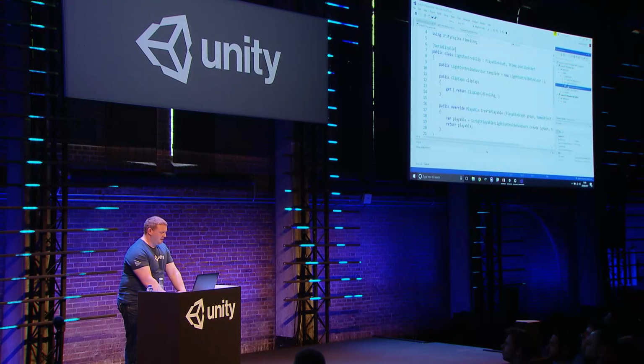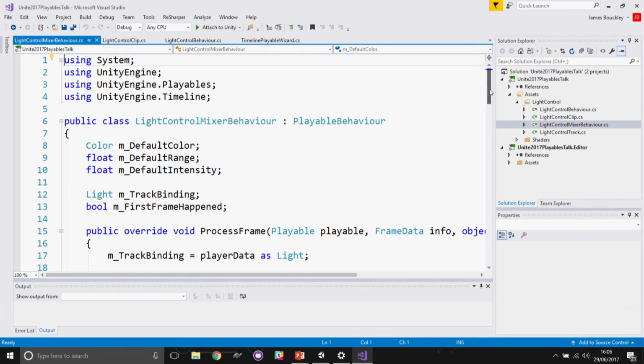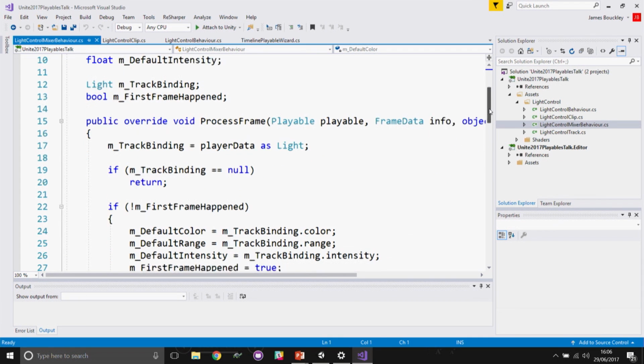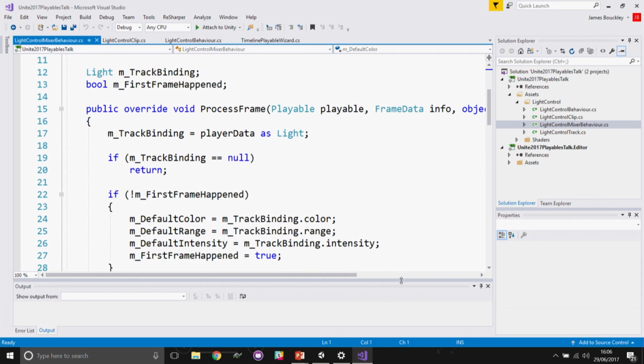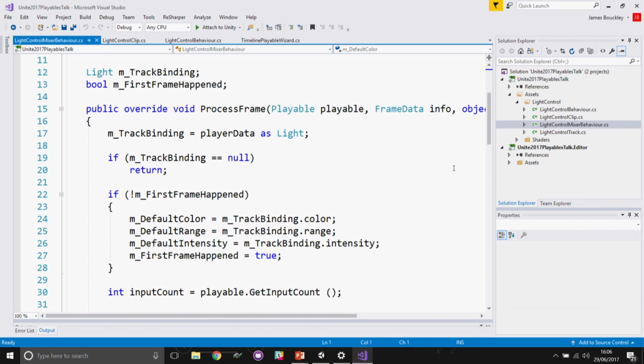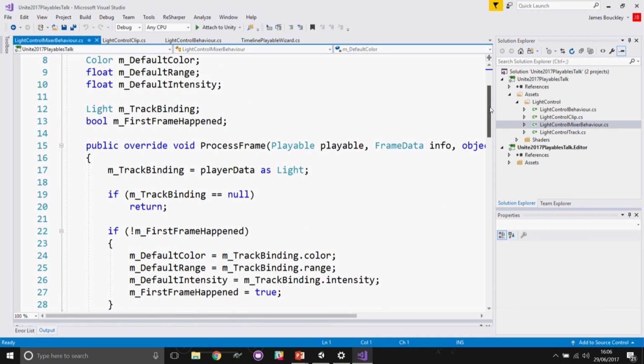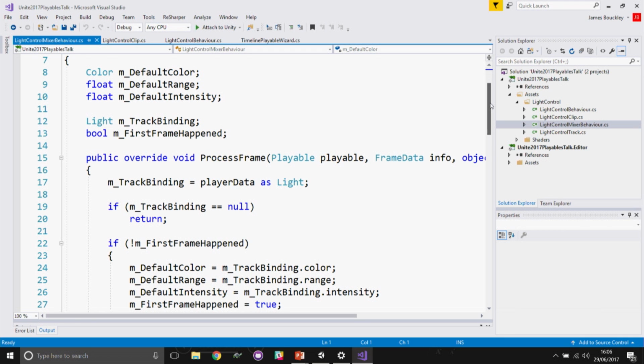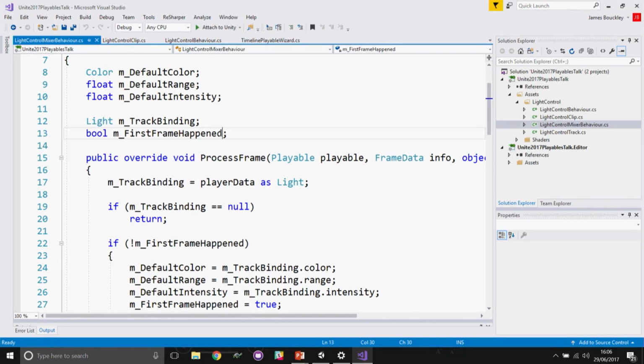So let's have a look at the mixer behavior. So this is the stuff that I cut off the slide before. This is how to actually blend your code. So we've got some private values for the default color, the one that is going to be at the start. Whenever the timeline first starts, it's going to check whether or not the first frame has happened. And if it hasn't, then it's going to assign the defaults based on the track color so that it can revert to something.